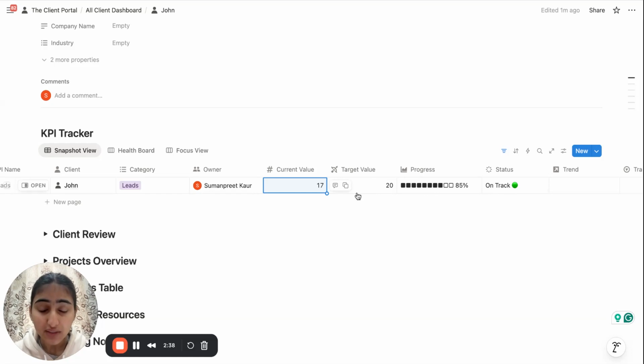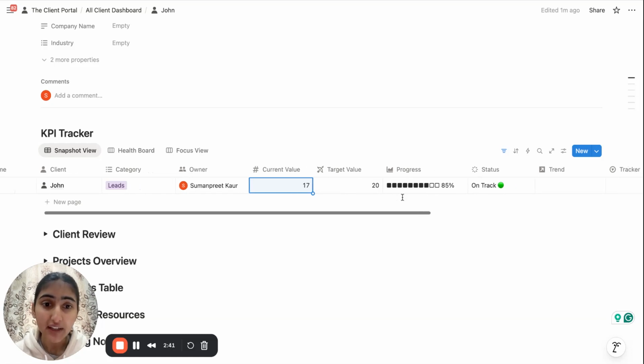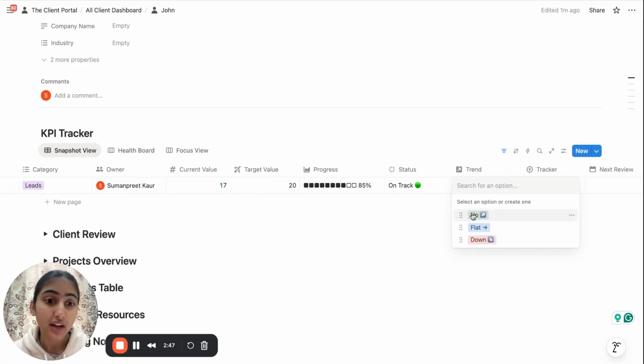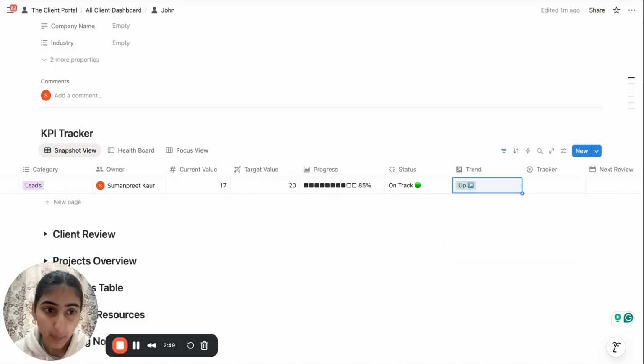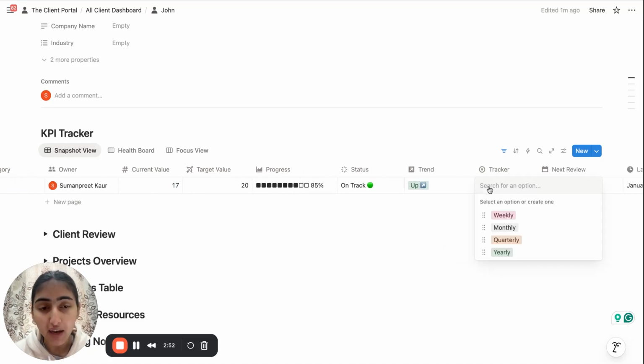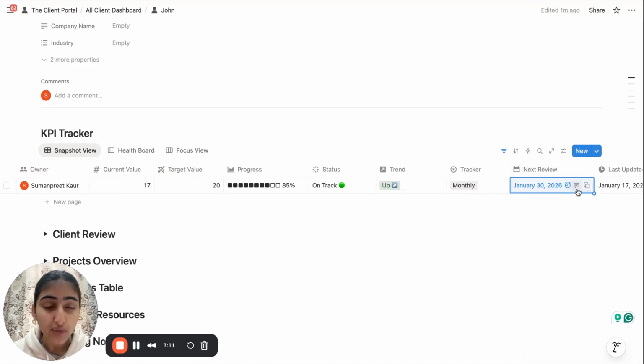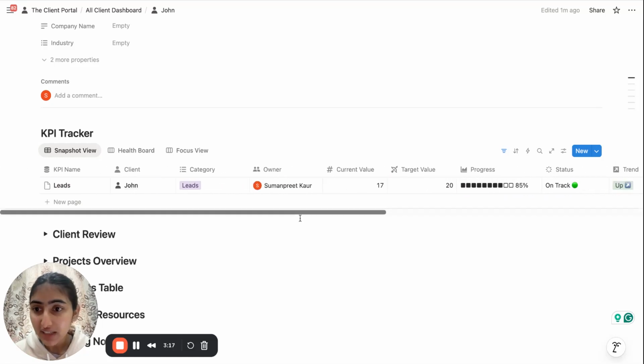So this is how you just need to add the numbers, and then it gives you the progress and the status automatically. And then you can mark the trend, whether it's up, flat, or down. Let's mark it as up. And the tracker means, about the KPI, do you track it on a weekly, monthly, or quarterly basis. And then you can mark here the next review date, when you are coming back to this KPI to track it again. And the interesting part is you will be getting the reminder, the notification, on the next review date. So this is how it works.